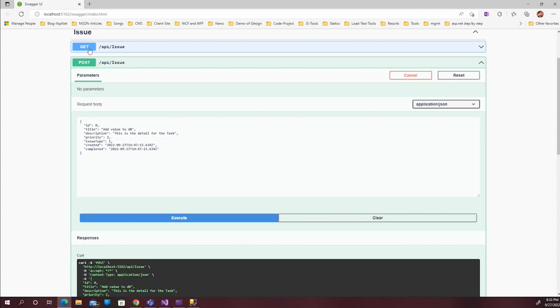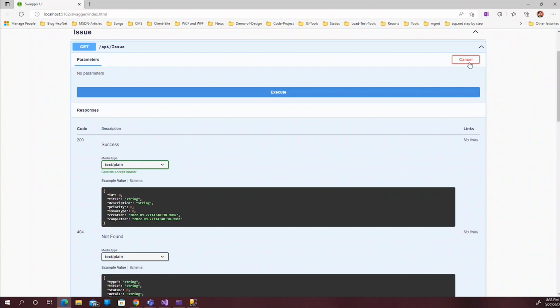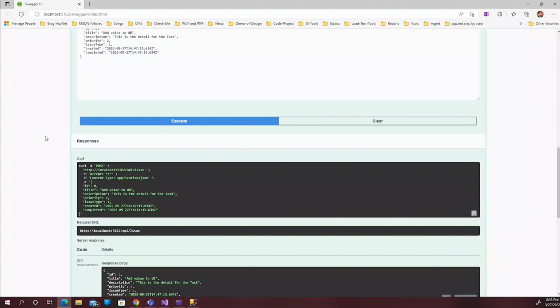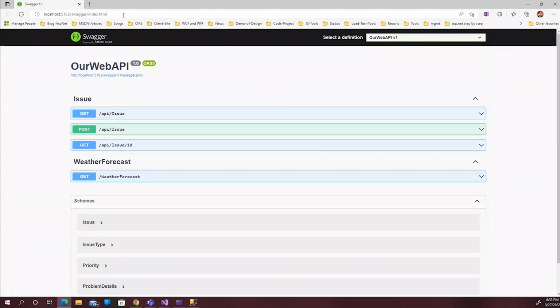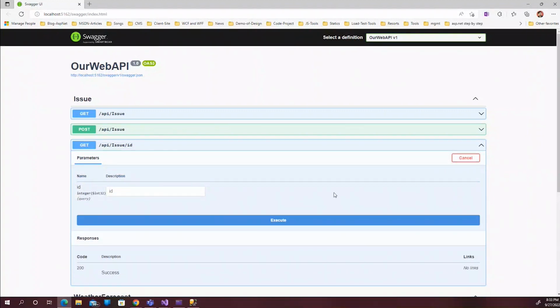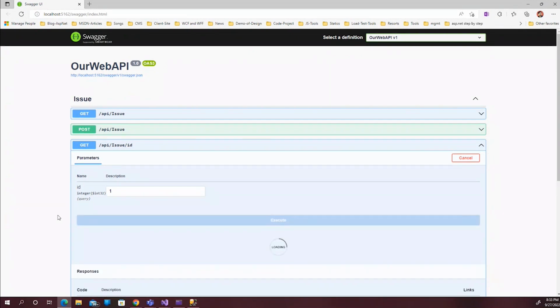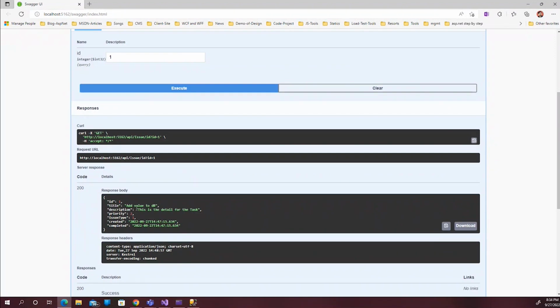This same API we can call. Let's say we have a get issue and we have a parameter. Which one has a parameter by ID? Let's find that. So in place of getting everything, we have a get by ID. We'll try it out. In the ID field, I will say 1, and if I say execute, it will return the first record from the database, the one that we just inserted.